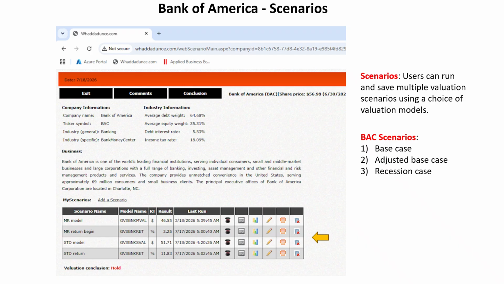Banks do not perform well in recessions. I've made a lot of money on buying banks when the shit hits the fan, so to speak. And for this case, we're going to create a recession case. So we'll have 3 scenarios, and we'll look at those 3 scenarios and make sense of whether Bank of America is overvalued, undervalued, or fairly valued.